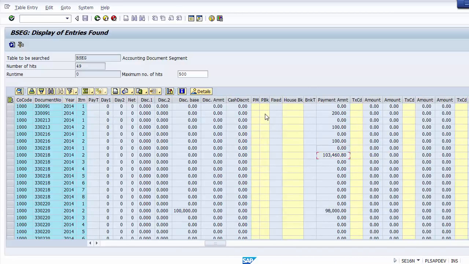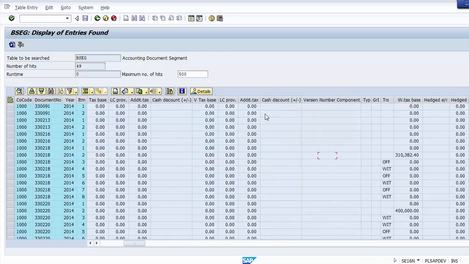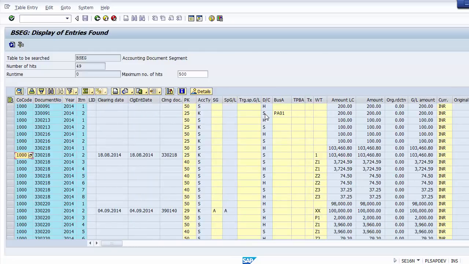Again, the payment amount is there because this is a payment, so the payment has also been reflected on the screen. So these are the different fields. It's not small, it has a huge list of fields, and whatever transaction data you fill in while posting a particular transaction, all of it is reflected here in this BSEG table. Mind it, whatever transactions you do and whatever information you put in, all of it is updated here in the fields. So this is a very, very important table.